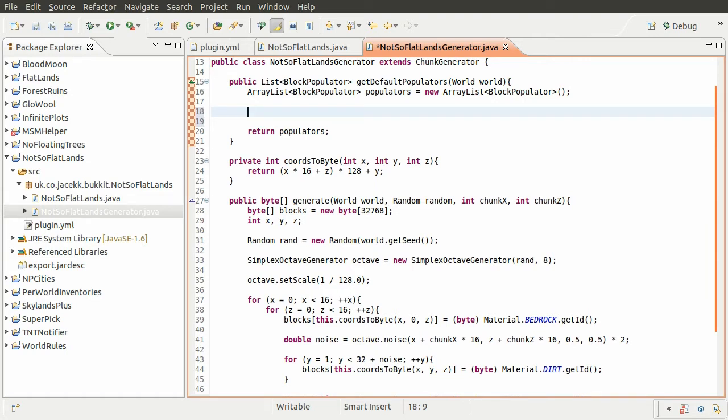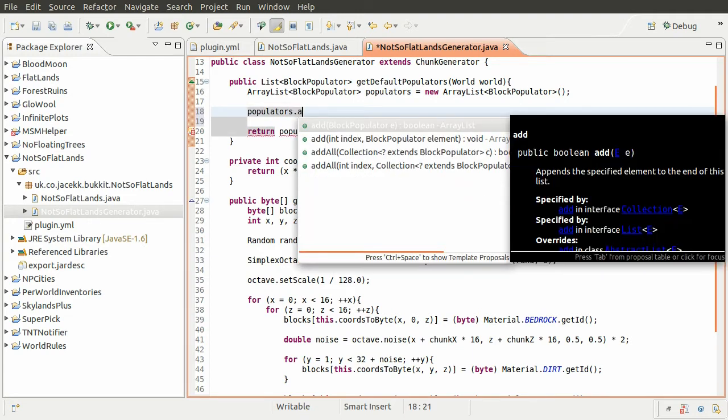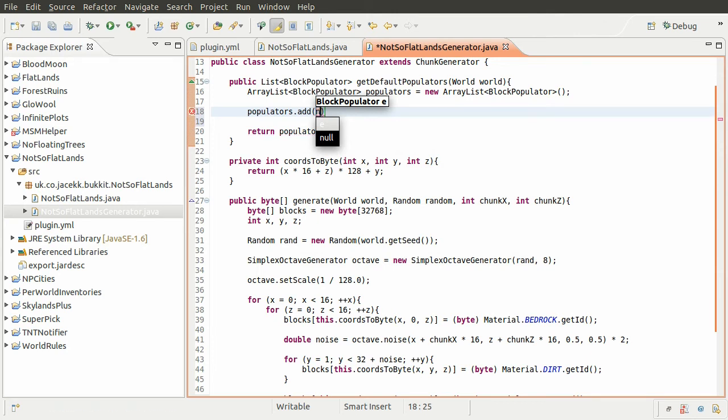So now, what we need to do is, like I said, add to our populators list. So we'll do populators.add, and then our populator. So we're going to call this class, the actual populator we're about to create, NotSoFlatlandsGrassPopulator. So it's going to be growing the grass, basically. Then we can have another one for flowers, another one for lakes, as many as you want.